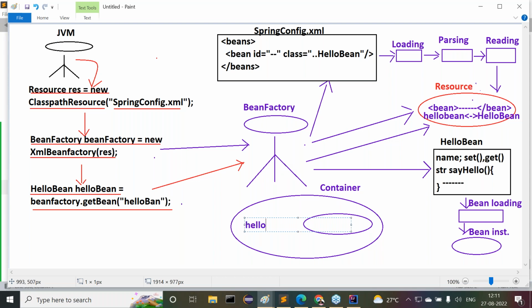The id attribute value is hello bean. It will be mapped here. Simply, it is a map. In the collection framework, a map is available, no? It is a map. In the form of key-value pairs, the data will be stored. So here hello bean is an ID name, and this is the hello bean object. Both are stored inside this container.